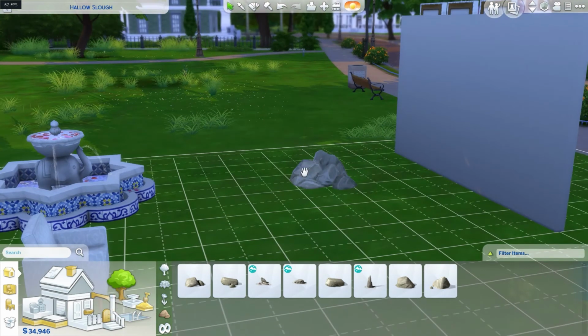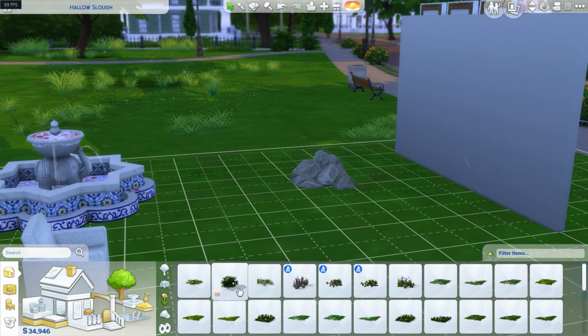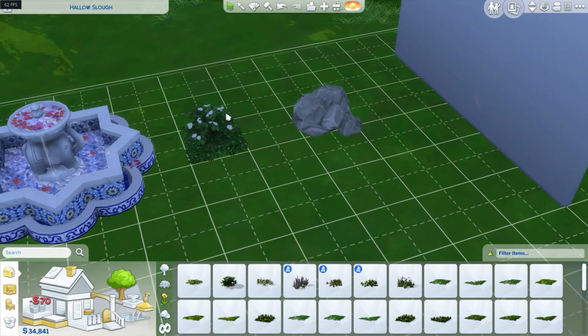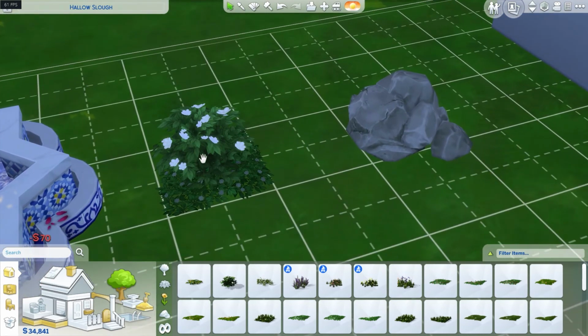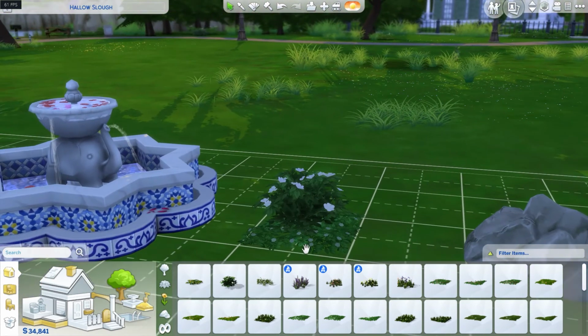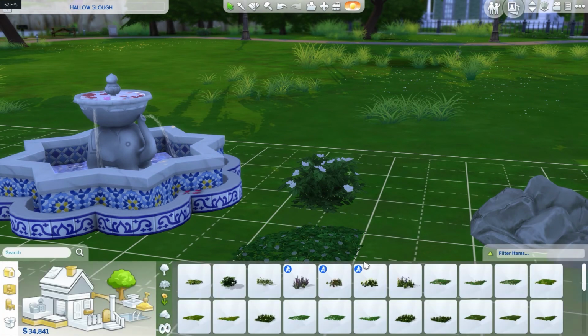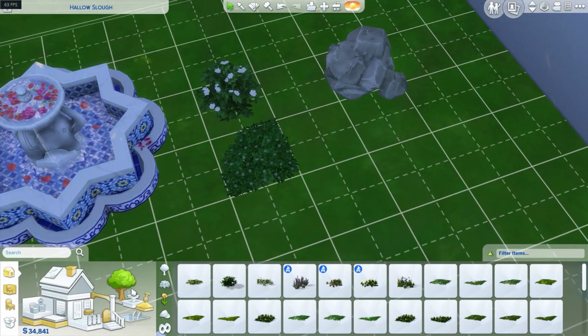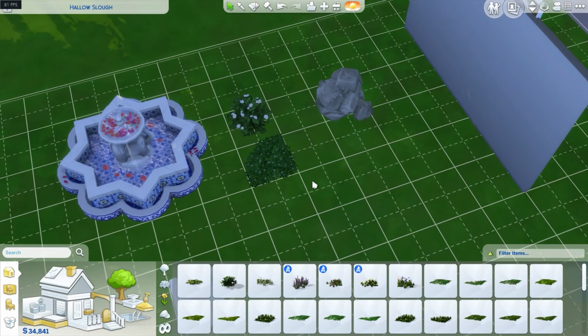And you can do this with more than just rocks. Of course, you can do it with plants. So I can put these little flowers underneath this bush instead of having them out here next to it. So there's all kinds of things that you can do, and it's not just with landscaping, it's with pretty much all the items in the game.